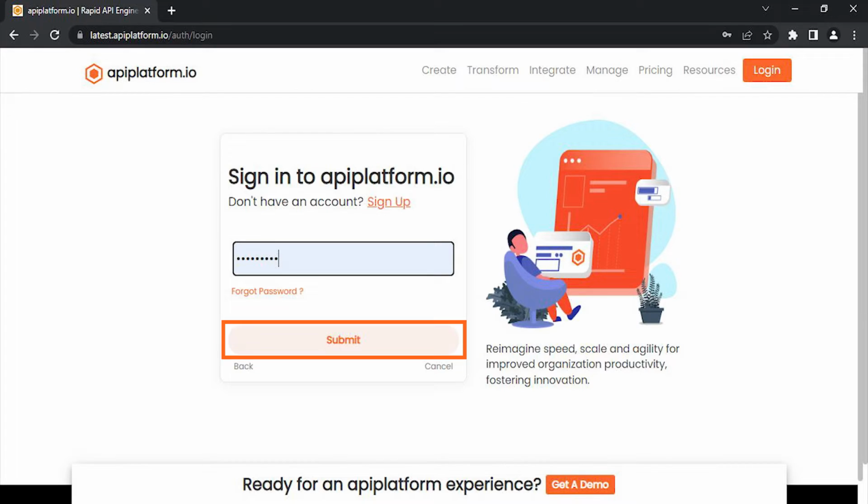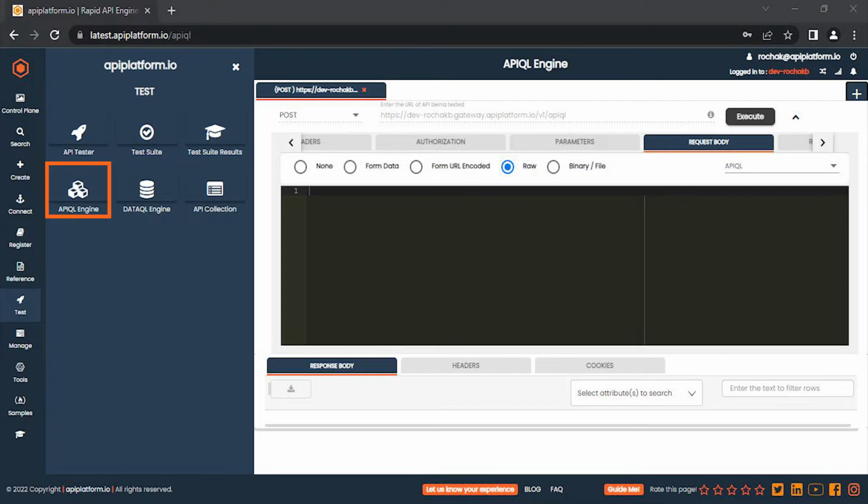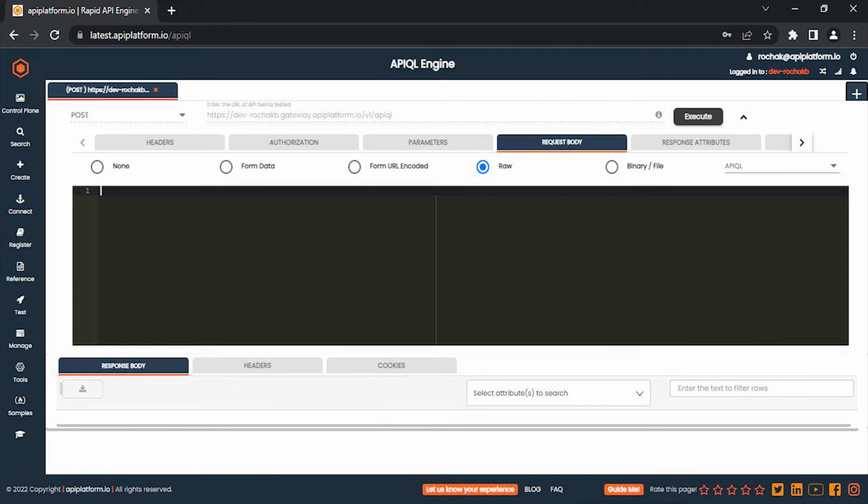Start by logging into your development environment and then click on Test in the navigation sidebar. Click on APIQL engine from the options provided in the test menu. This will bring up the APIQL engine page where you can test your data access API.